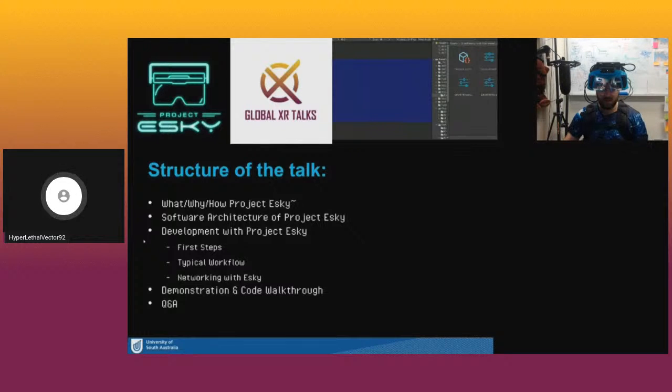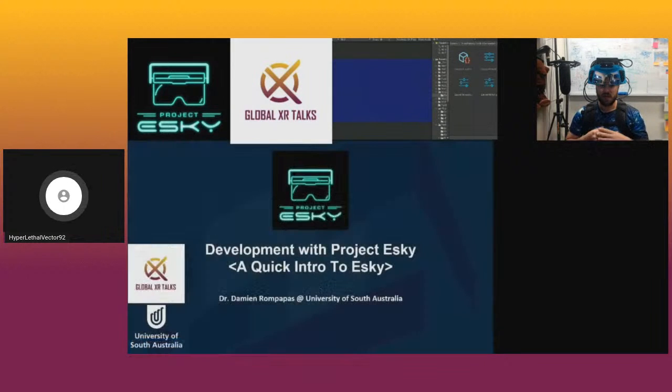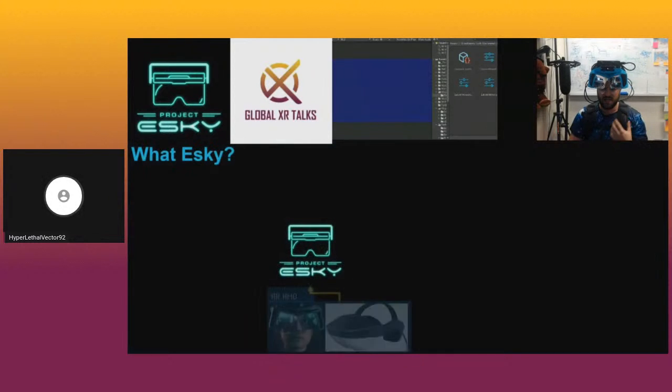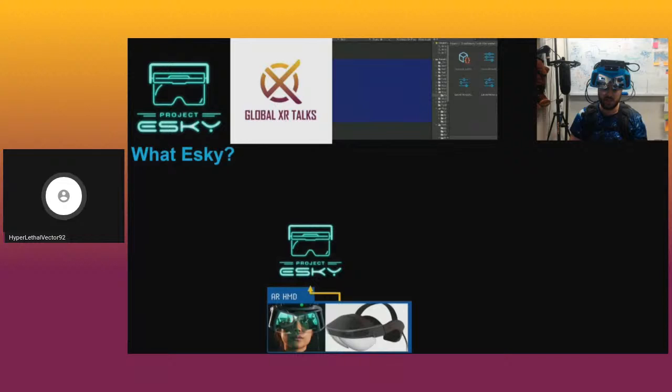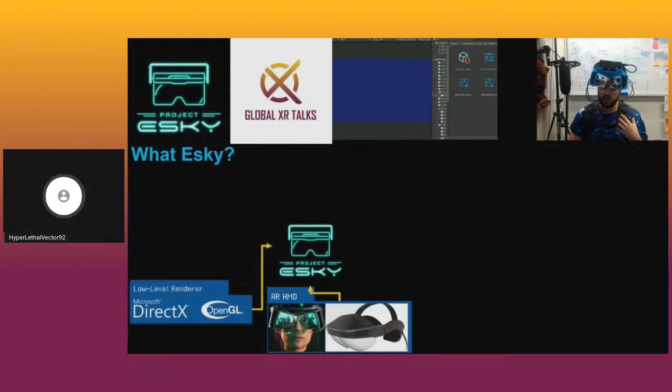All right, now that we're back to that, let's start with development with Project Esky, as in a quick intro to Esky. So what is Esky? Project Esky aims to combine any AR HMD, most notably the Project North Star, like the one that's sitting on my forehead right now, with a low-level renderer.